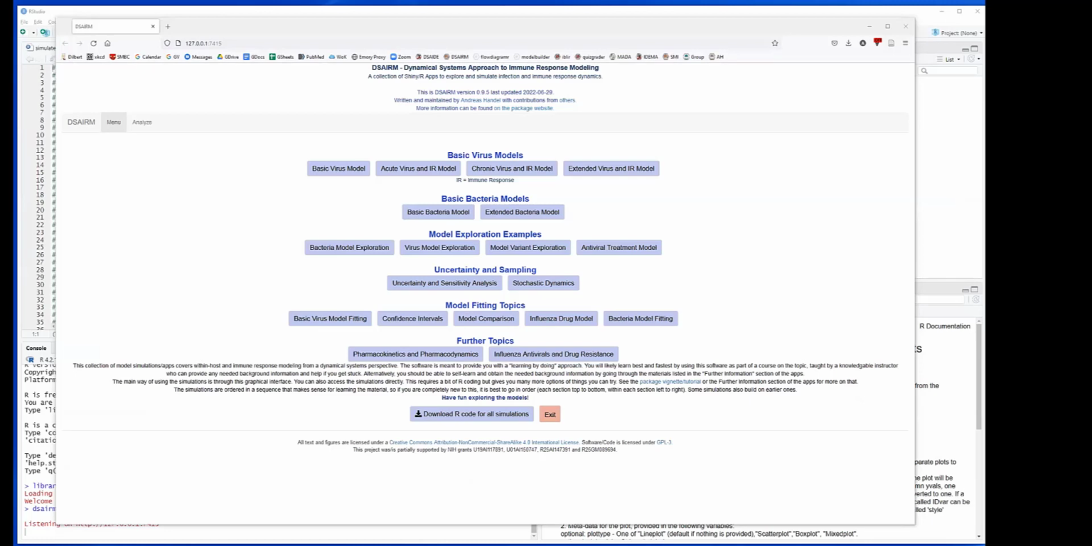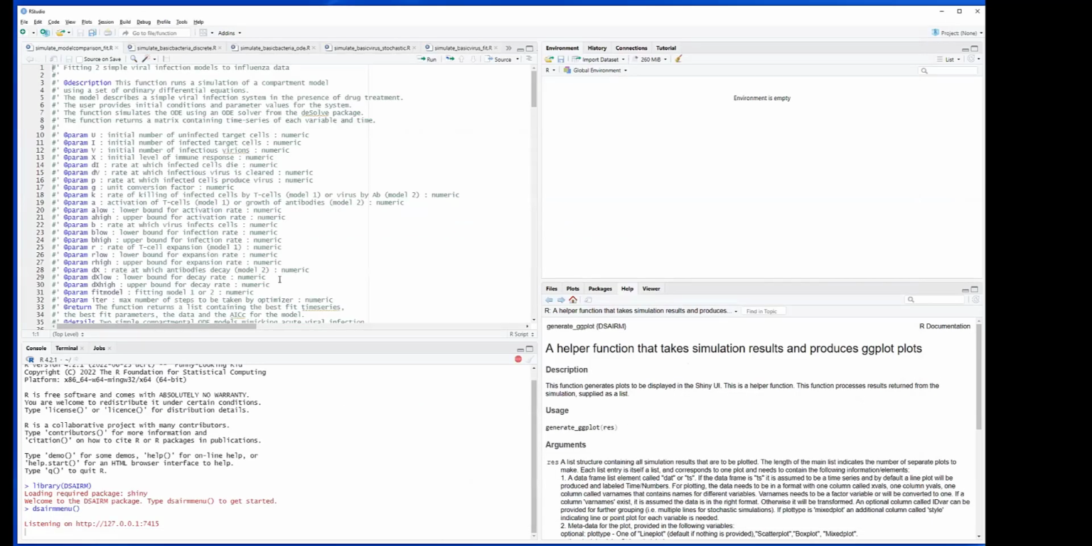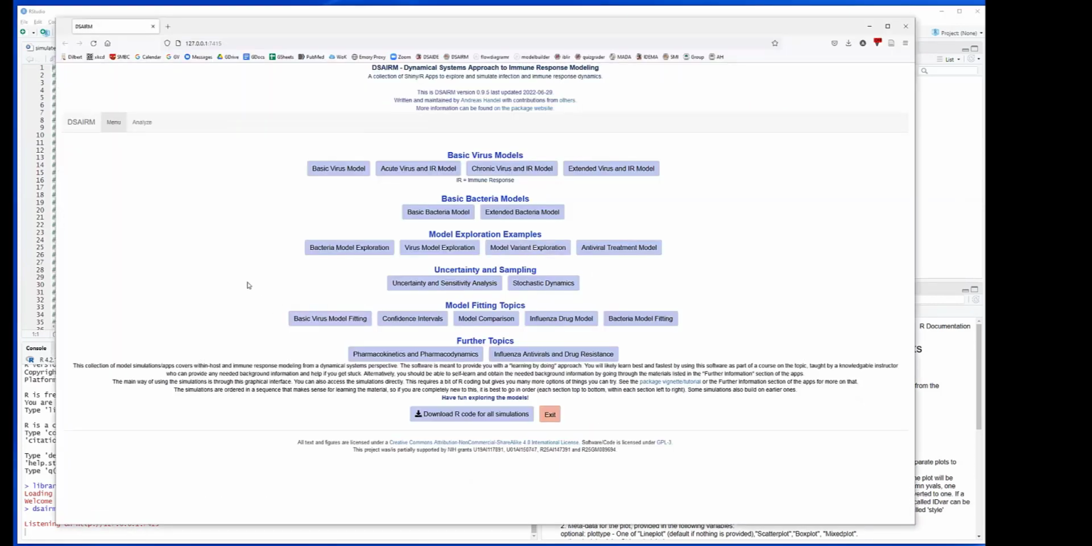Okay, all set. So I did the following again. I started the package, then I loaded the menu, and now we're here. And so basically these ones here in the model fitting sections are all ones that cover certain aspects of model fitting. The bacteria model is one we just added this year, so it doesn't have the tasks yet.